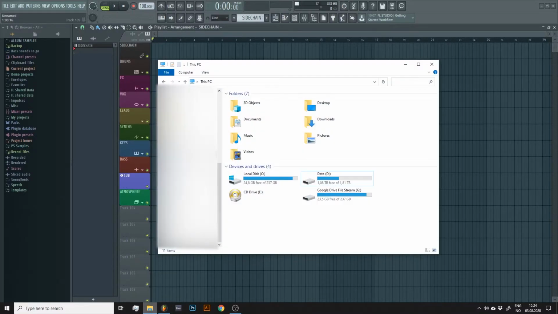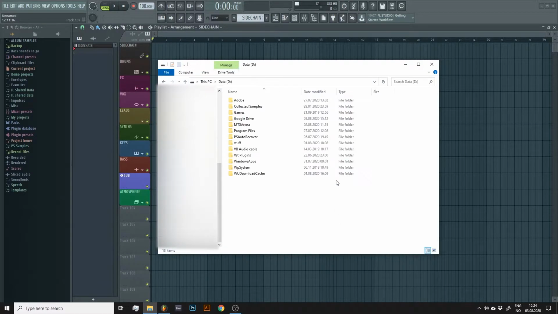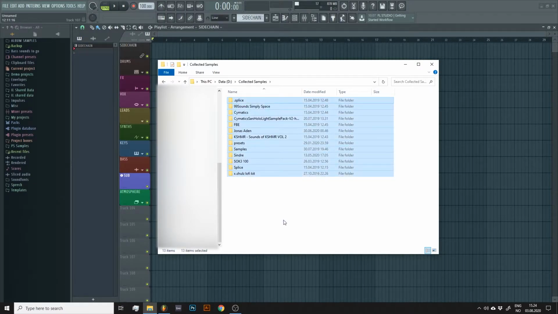First, let's find a folder with the samples we wish to add and open it. As you can tell, I have sample packs from multiple different sources here, but that doesn't matter. As long as they are in the same folder, we can just add them simultaneously to FL Studio.